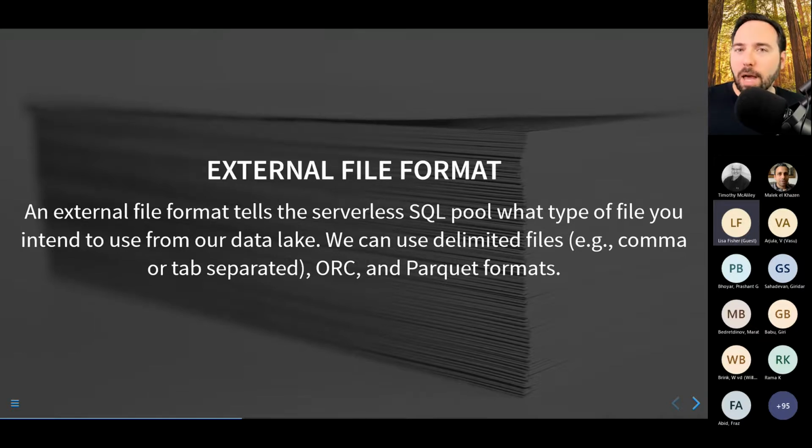External file formats are a way of telling the serverless SQL pool what is the format of this data that is on that external data source. And we can use comma separated, tab separated, Parquet format.